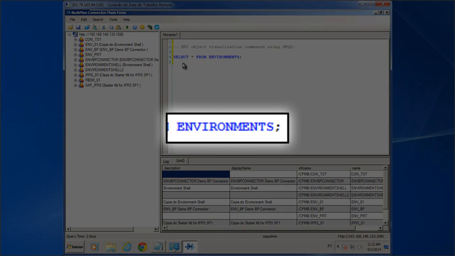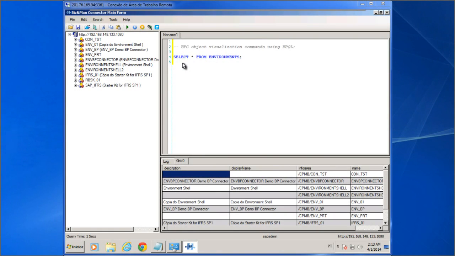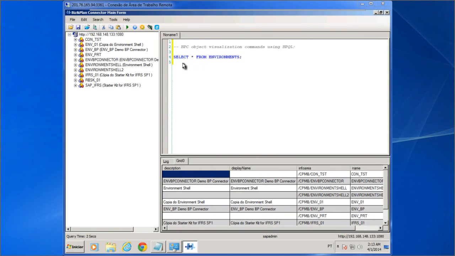The reserved word environments is related to the SAP BPC environments. The asterisk means all fields associated with the SAP BPC environment will be shown. When executing the command we get.